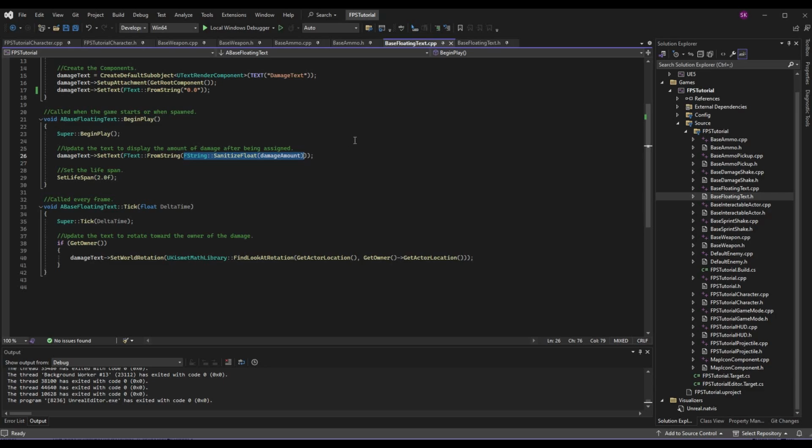To convert a float to a string, you can use FString::SanitizeFloat. And then inside the SanitizeFloat, you have to pass in the variable that you want to use, and we're going to use our DamageAmount variable. So now basically the damage text component will display whatever is in our damage amount variable, and that's exactly what we want.